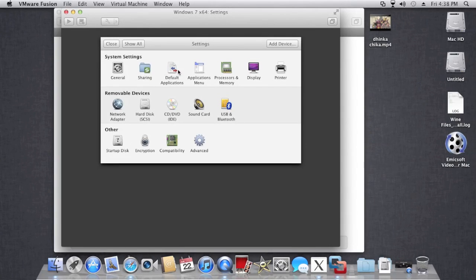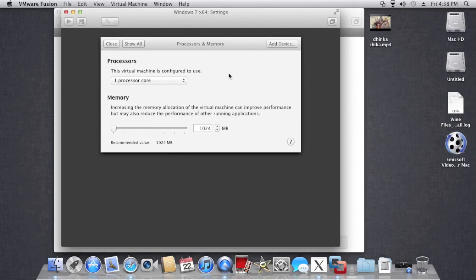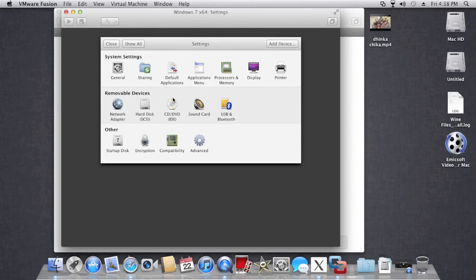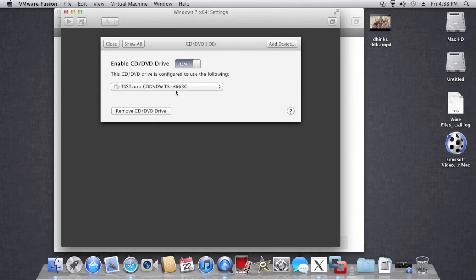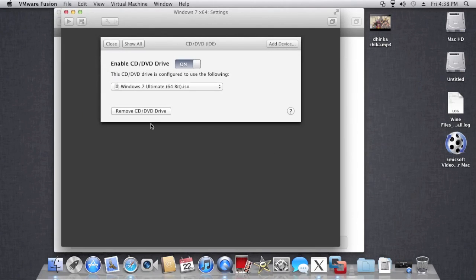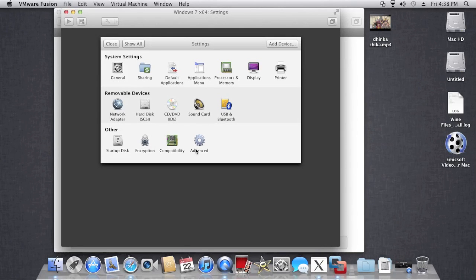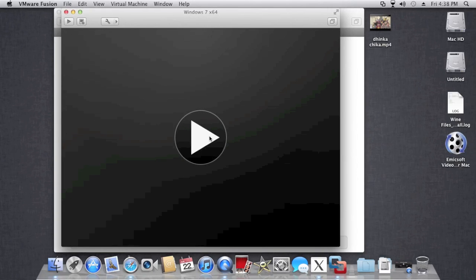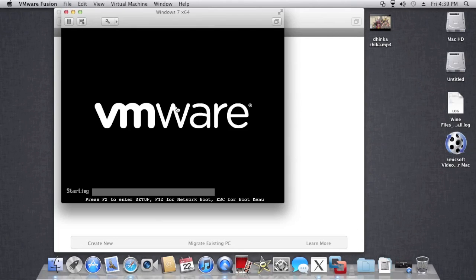The first thing is to go to processor and memory. How much RAM do you need? I need like 4 gigs of RAM. Okay. And CD/DVD, click on CD/DVD and choose your disk image, where you have saved your disk image on your desktop. Windows 7 64-bit ISO file, click open. Then after this everything has been done, so okay, now we are good to go. Then close, click on this play button, then you are good to go.